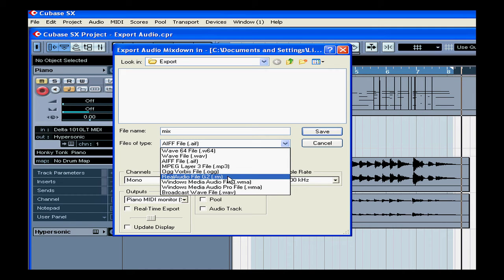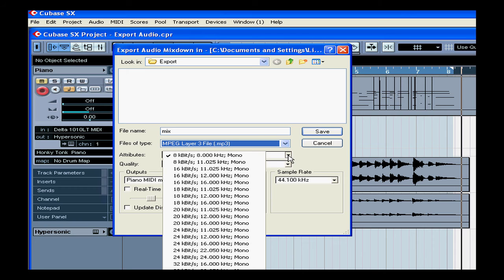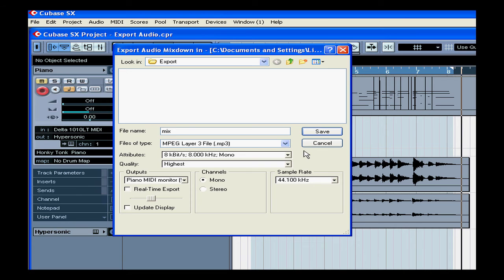MP3, Ogg Vorbis, Real Audio, and Windows Media file formats use a lossy compression algorithm. This results in a small file size, but there is some unrecoverable loss of data. You can choose the level of compression from this drop-down menu here. These file formats are suitable for the internet and for email use.